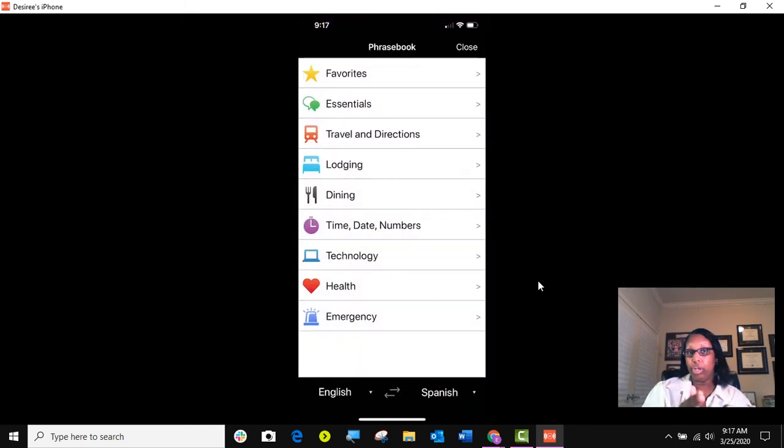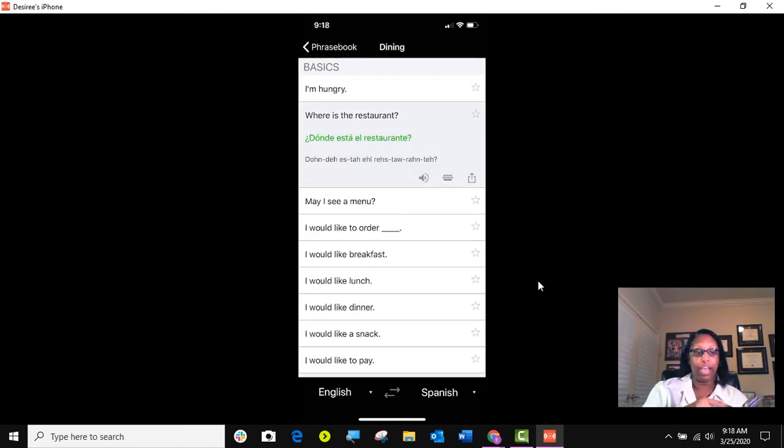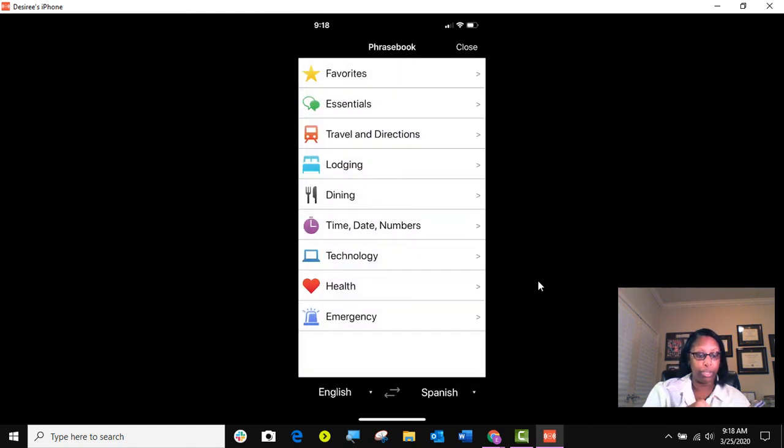You have your little book looking setting. This is where your favorites, if you push pin those things, are going to be under your favorites. You also have, I love these, essential items that you would normally say. So if we're talking about dining, I can click there. Where's the restaurant? Now it's because I have it translated. ¿Dónde está el restaurante? So I can also make that a favorite using the star. So you have your phrase book. Phrases. That's a nice word I could have said.